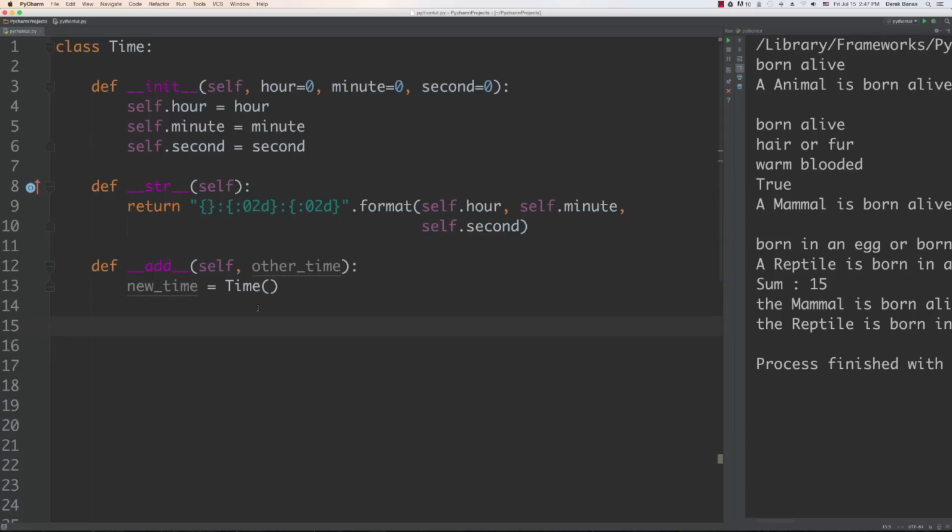And now you can pause the video, and I want you to work out exactly how we would work with 2 different time objects and how we could add those together. Alright, so hopefully you came out with a good idea here.